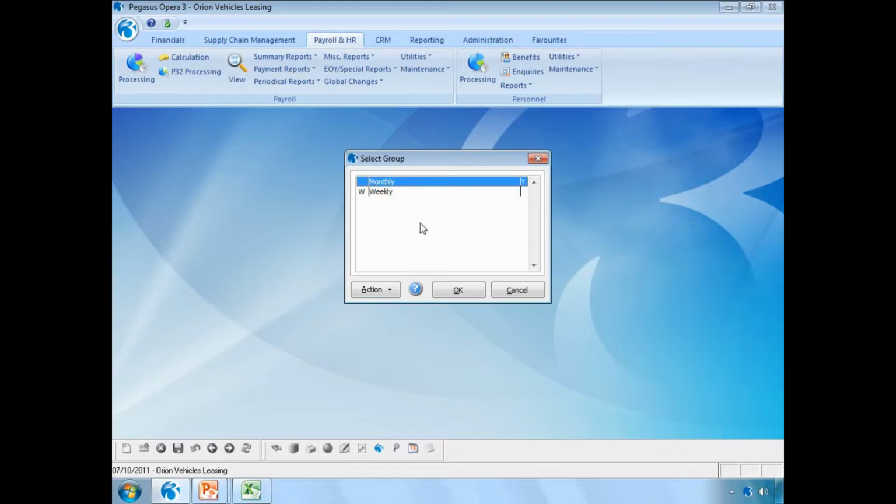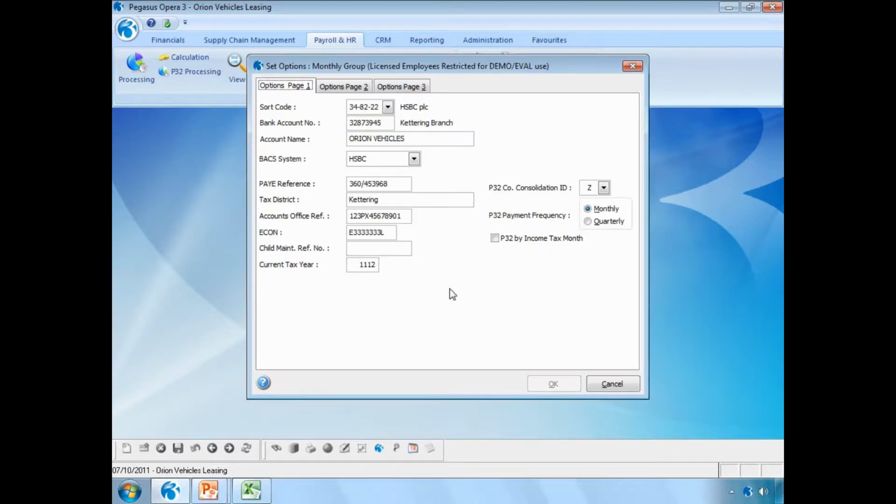Let's log into this monthly group. As we can see here, the system allows me to define important information such as what is the company, what is my PAYE reference, what are the various other details associated with this particular company, and what is the current tax year for this. It allows you to define BACS systems so you can set your system up to link to the particular BACS program that you use. In my case, mine is set up to the HSBC.